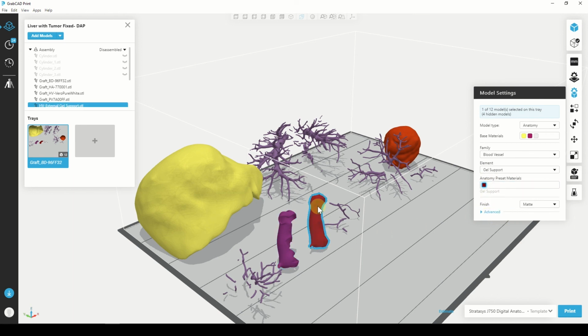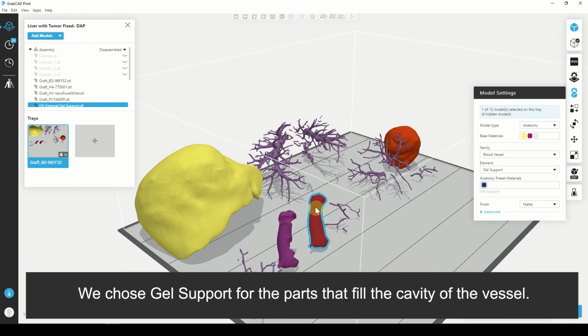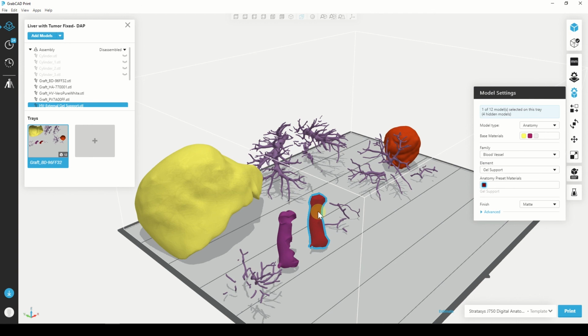And the last part is the part that fills the inside cavity of this vessel. So I chose gel support like in the myocardium video. I can choose the gel support from the structural heart family or from the blood vessels family.